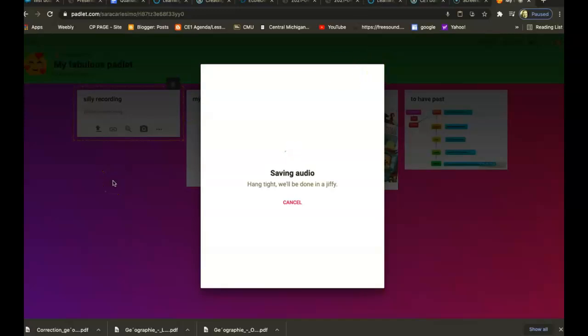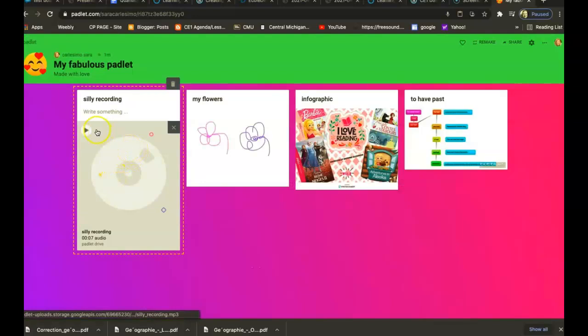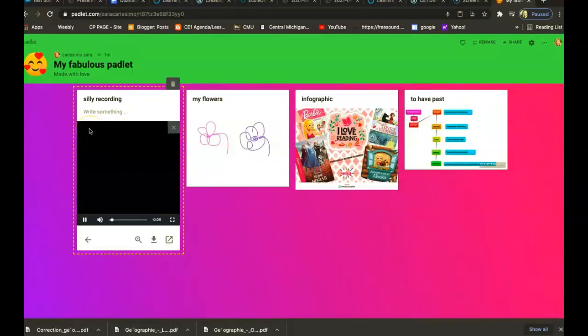And you'll see that when you save a recording afterwards, all I have to do is click on it. Hello, this is my silly recording for my Padlet. And then I can have my recording.